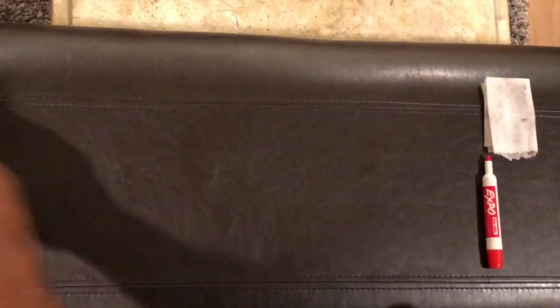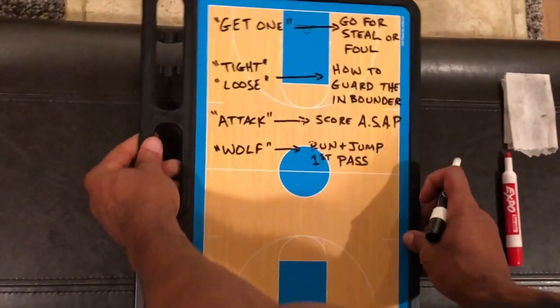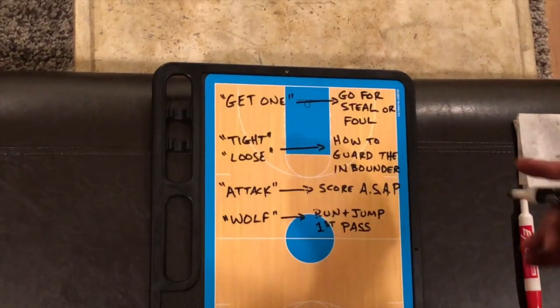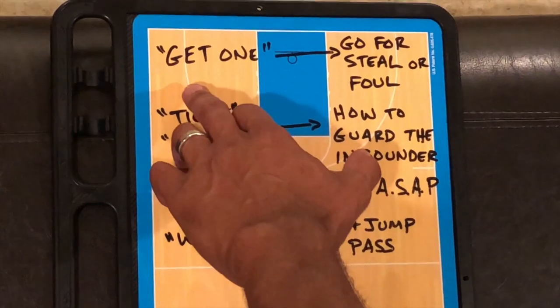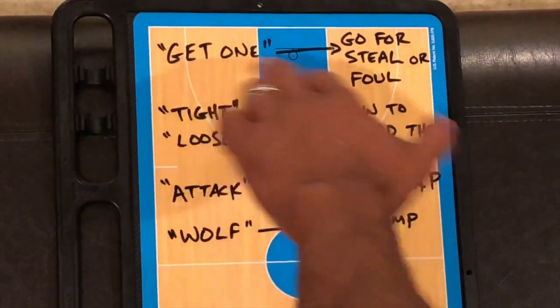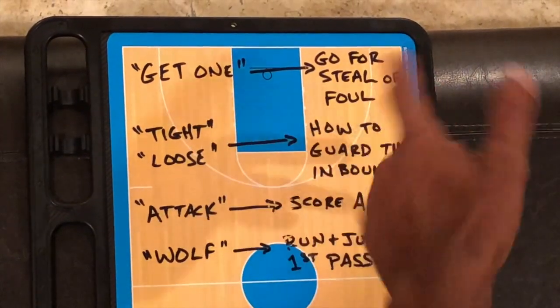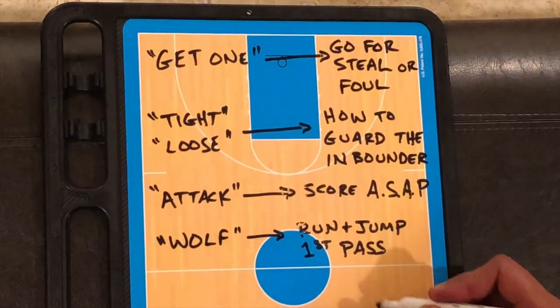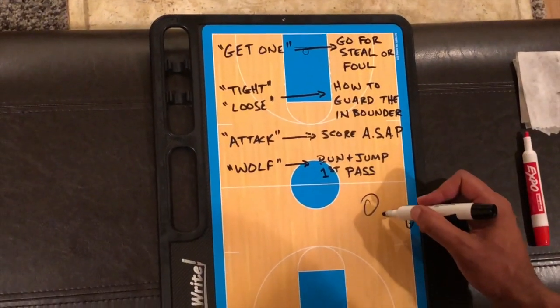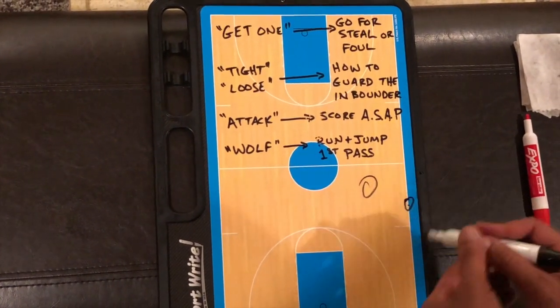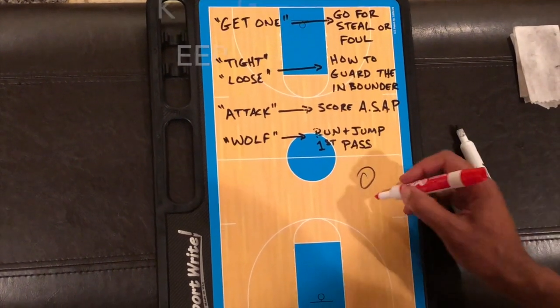So now, given all of that, let's look at SOS in action. Here are some of the key words that we'll use in SOS. If we say, I need you to get one, basically we want you to foul. The way you foul is this. Let's say this person is getting the ball, they're trying to inbound the ball here, or they might already have the ball, and we're on defense in this situation.